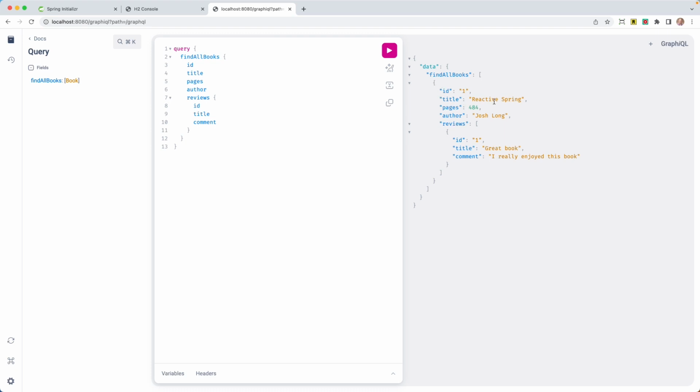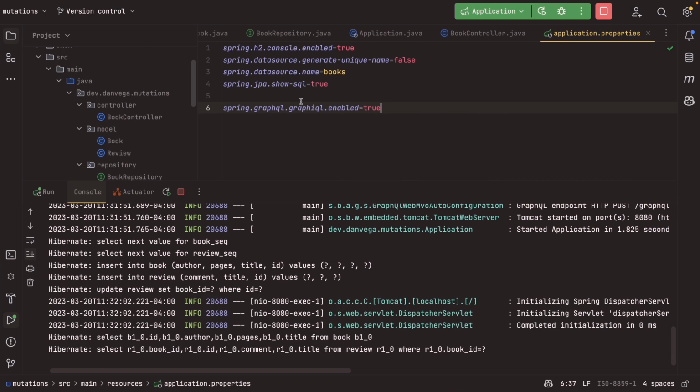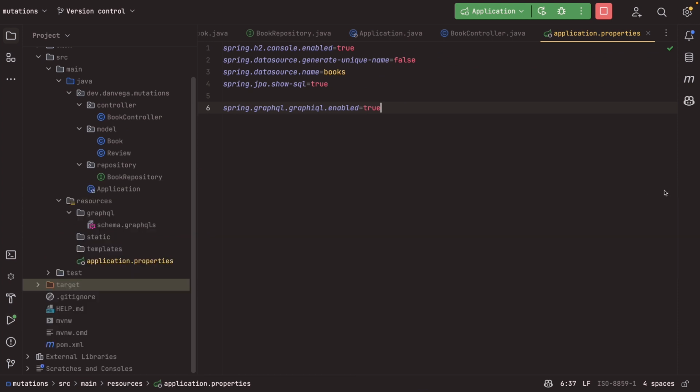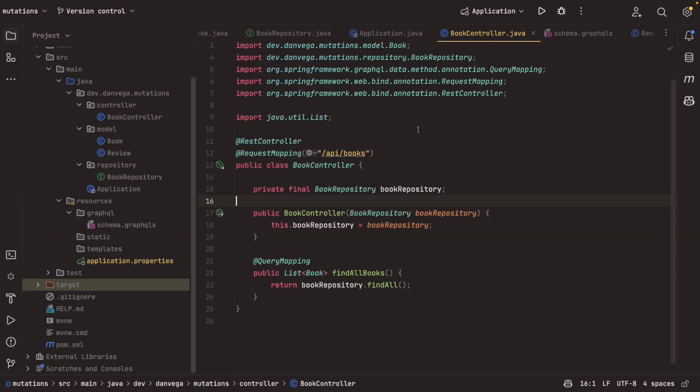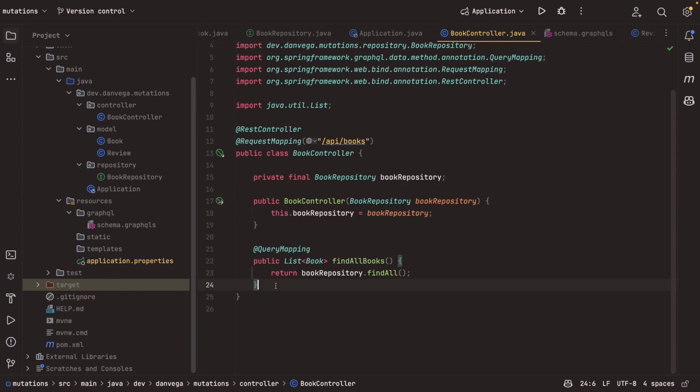We have our book, Reactive Spring. We have our review for that book. Everything is looking good. So now we want to get in the business of writing some mutations. So how can we do that? All right, so how can we add some mutations to this controller?